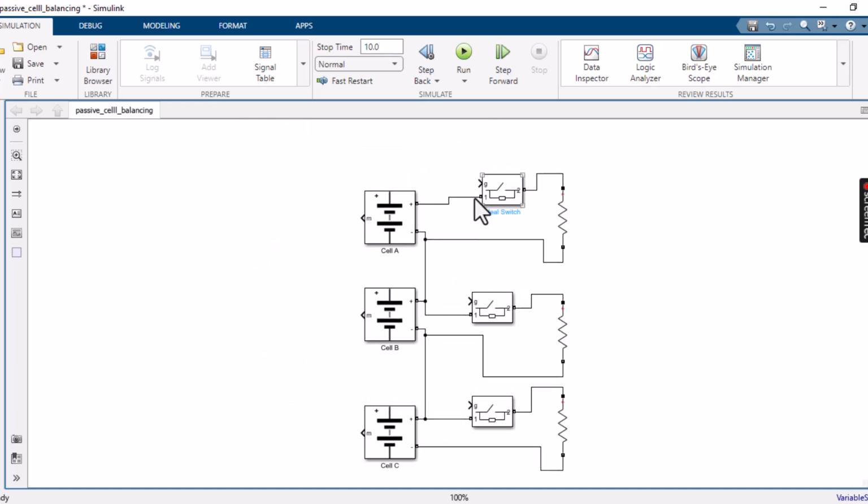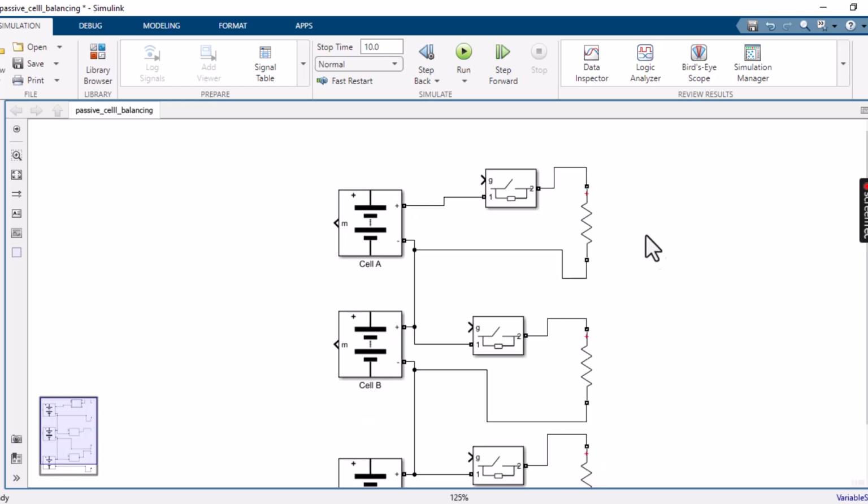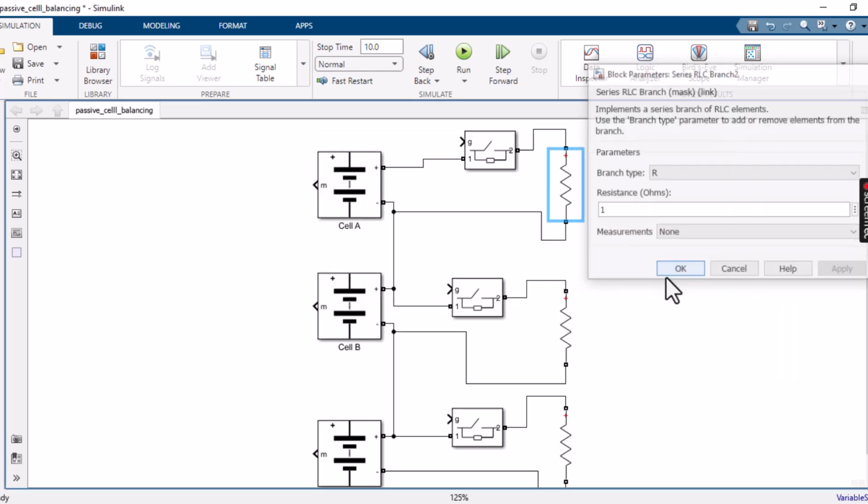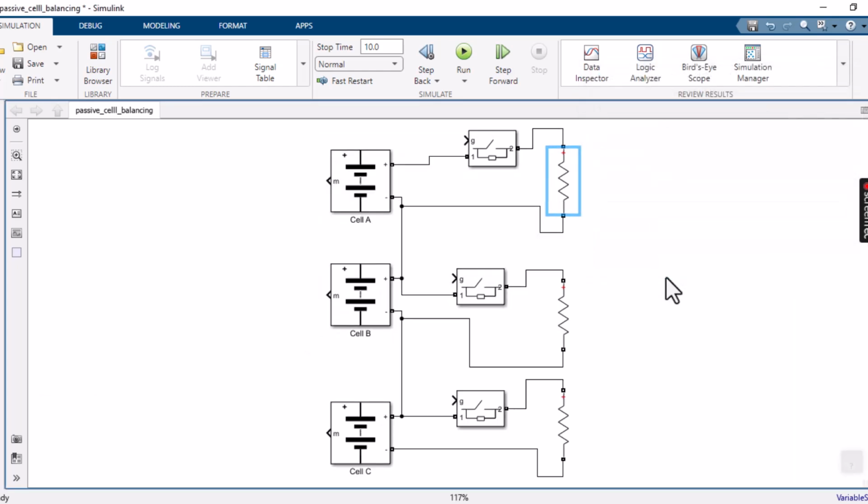The instruction we have to set actually, that can be done by the MATLAB function. The resistance value you can keep as 1, because we are making the base model itself. Now we have to measure the SOC.